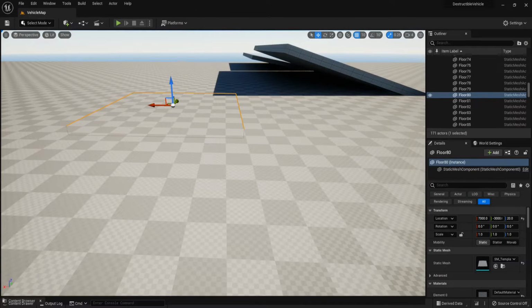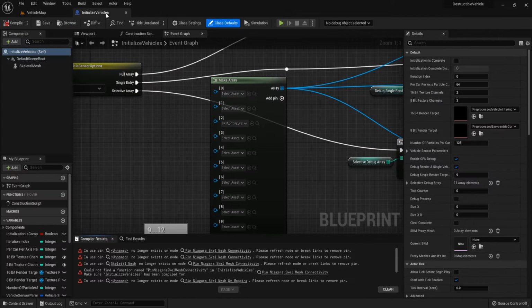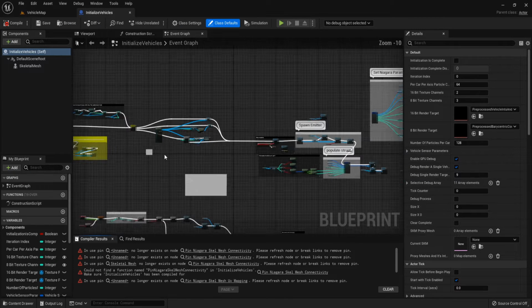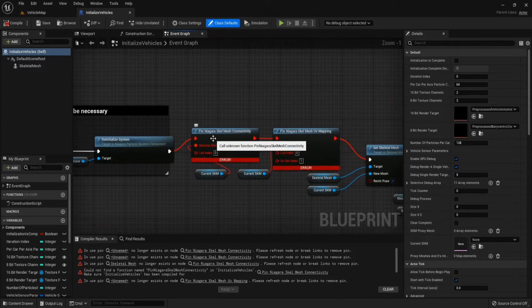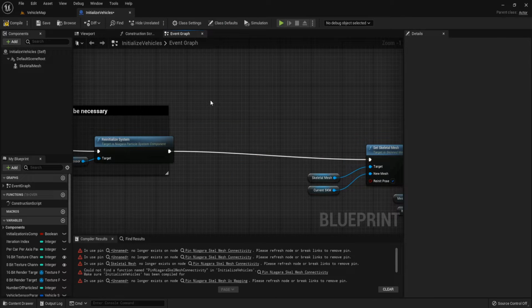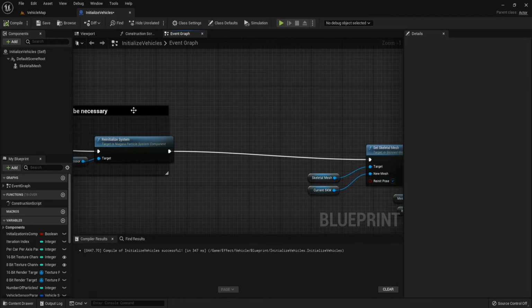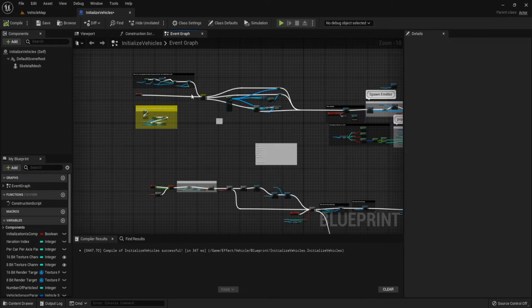And close this. Go to blueprint and initialize vehicle. We have some error. And the error is the pin Niagara skeleton mesh connectivity. And we connect to this. We can delete this function. Compile. And it's compiled successfully.